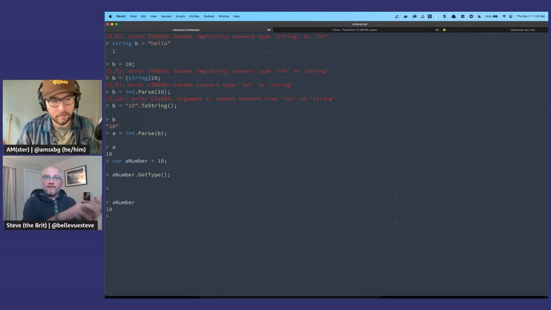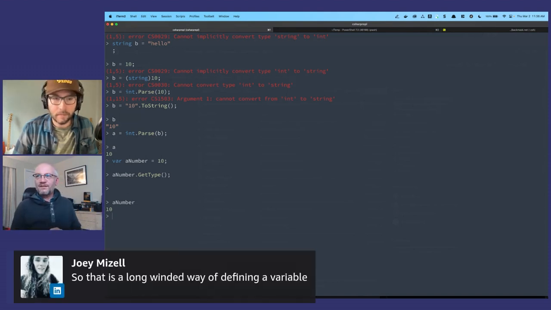when you use var, you're looking at the code and you have this little cognitive overload: am I getting a string, a number, a type? What am I getting? So in those scenarios, there are people who prefer to put the type name in to make it explicit what they're getting from the right-hand side of the assignment. But if you can predict it, or it's clear, like your method's called return me a number, then use var. It's a preference thing. So yes, that is a long-winded way of defining a variable.